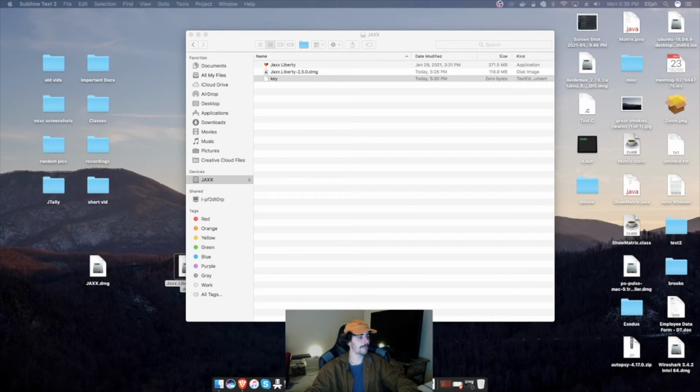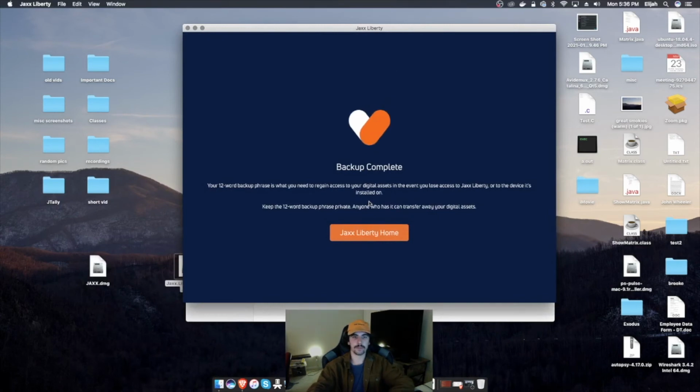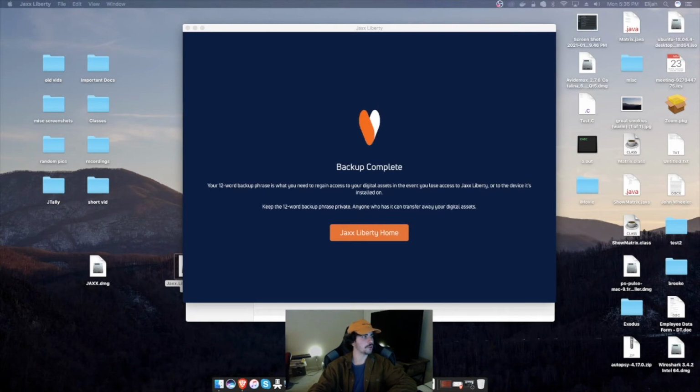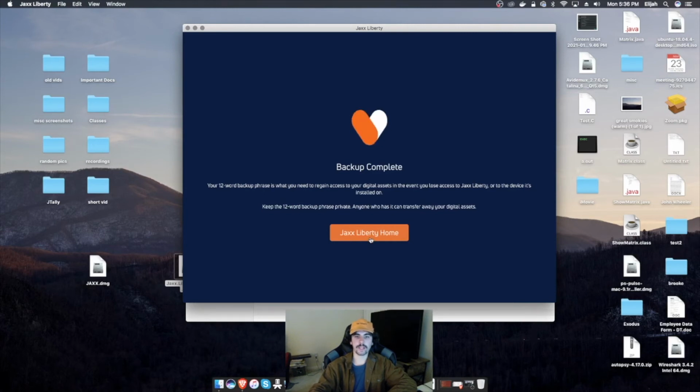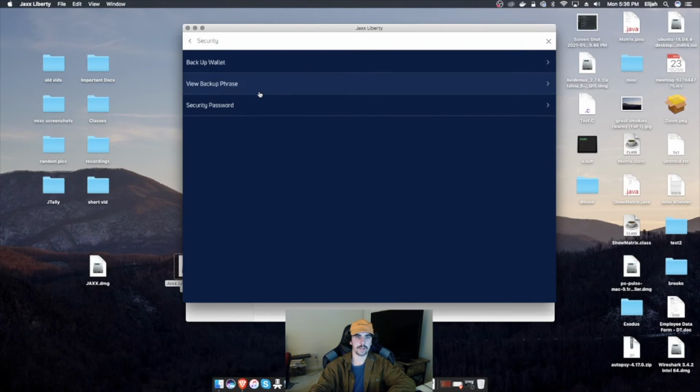All right, and I've got that done, and it shows me now the backup's complete. Your 12-word backup phrase is what you need to regain the access. So make sure that you go ahead and click save on this key once you're finished. Save. Yep. Now we're going to go back to Jaxx Liberty Home. We're going to do one more step.